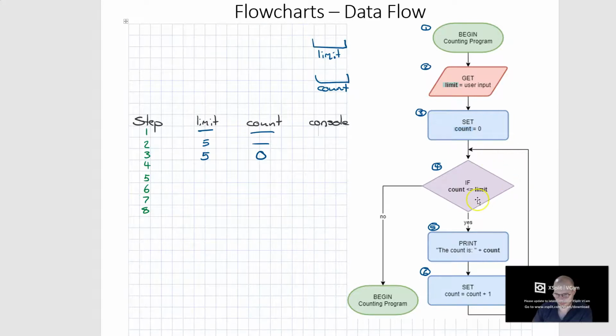Now, next step. We're at the part where we have to decide, is count less than or equal to limit? So we look at this and we go, is the count here less than 5? And in which case it is. So we're going to go 5 and 0 because they're unchanged, and then we're going to say yes it is. So we move down, from this block of code here downwards to this block here.